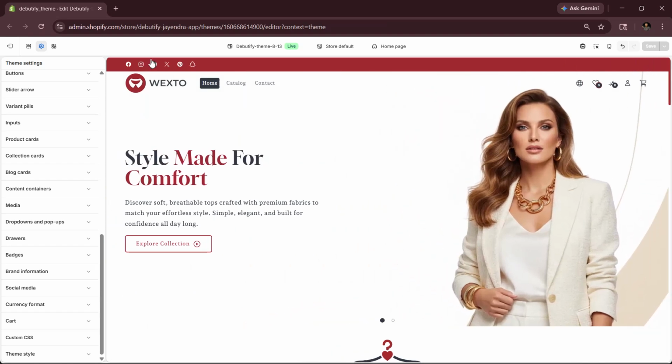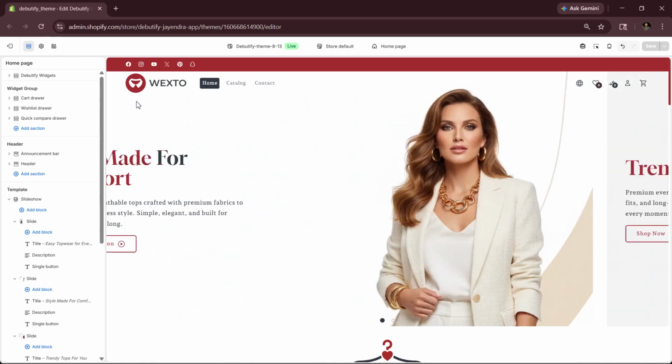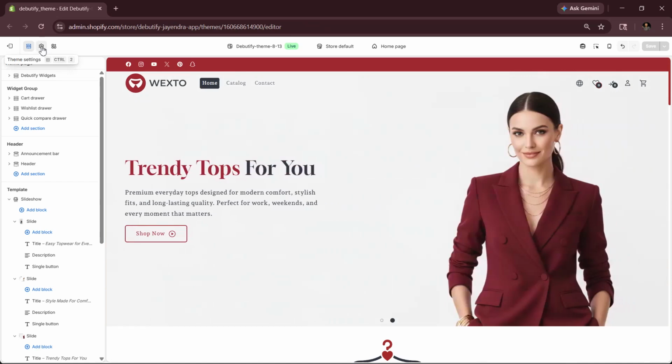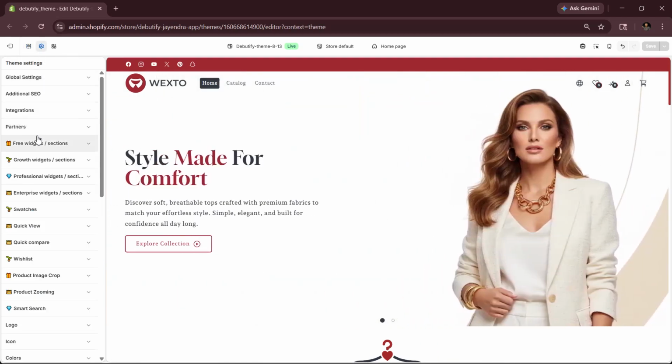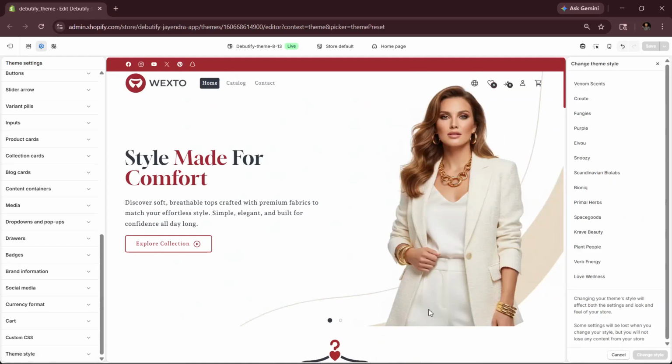Accessing theme styles. To access the Change Theme Style settings, start by opening your customized Debutify theme. Next, go to Theme Settings. Then, scroll down to where you'll find the theme styles. Click on it to open the list of available preset styles.